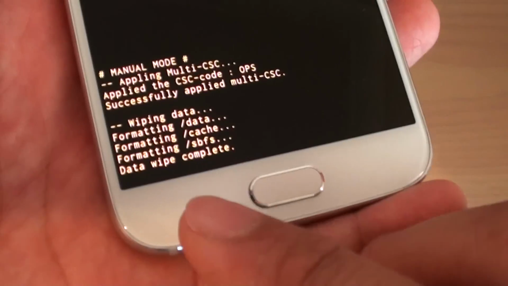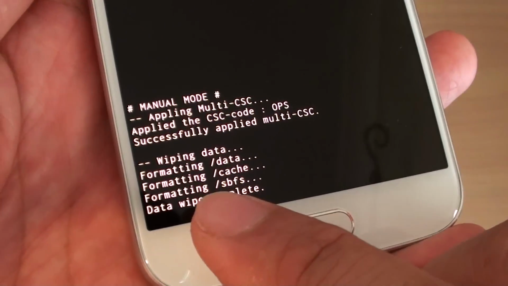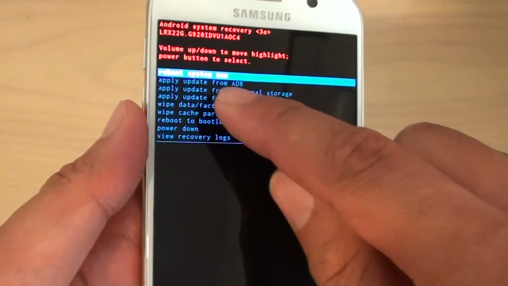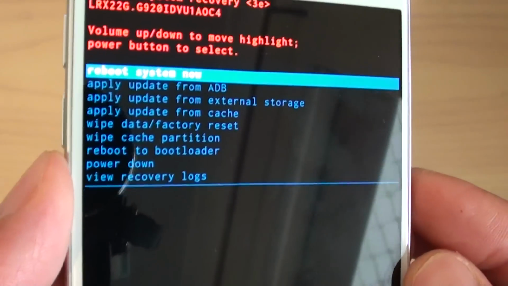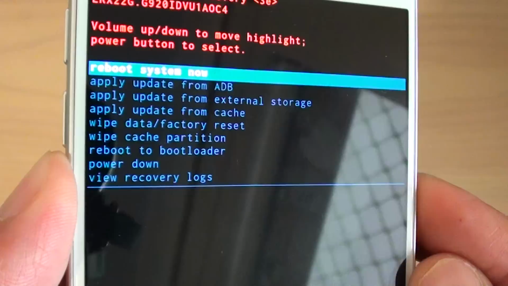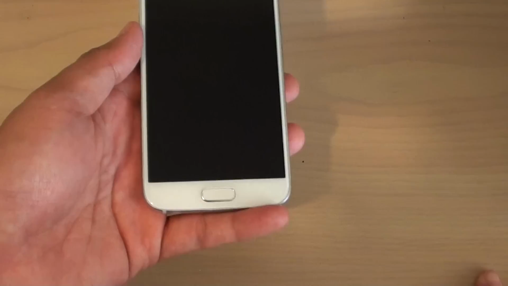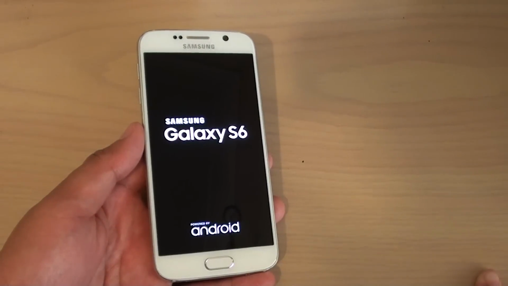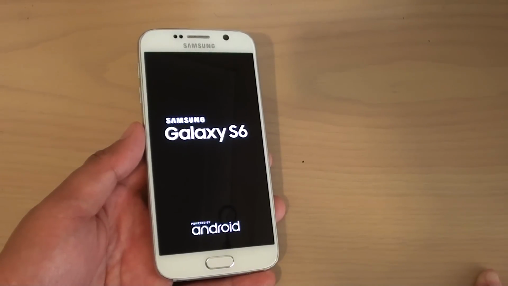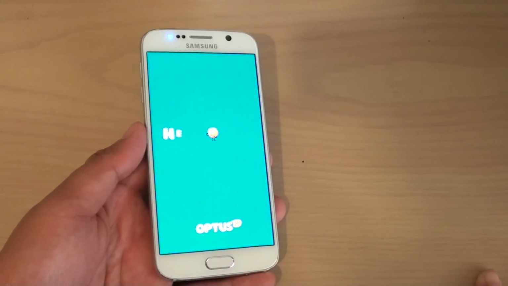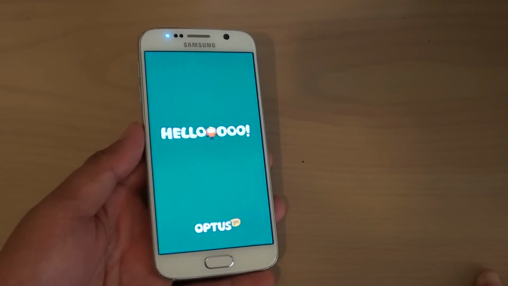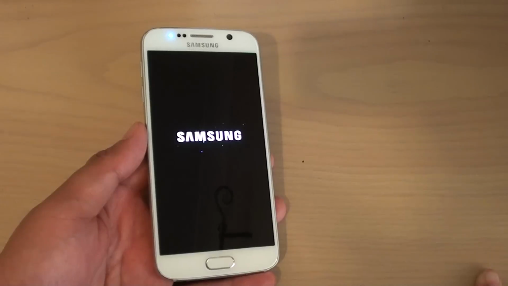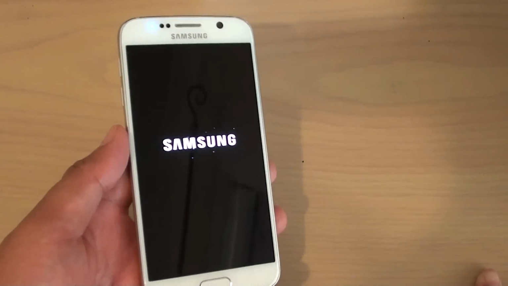So you can see at the bottom here it's wipe data, wipe complete. So formatting data, cache, and SPFS. So now we perform a reboot. So press the power key to reboot the system now. And the phone will start to reboot. The phone is starting up now, as you can see.